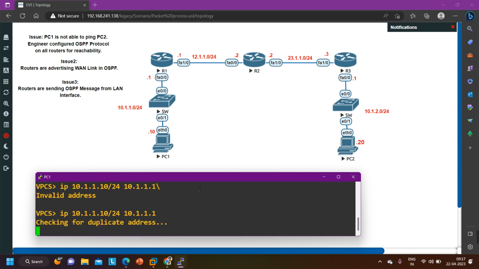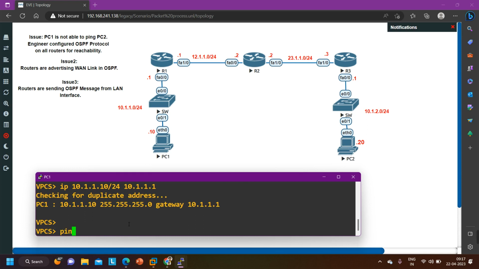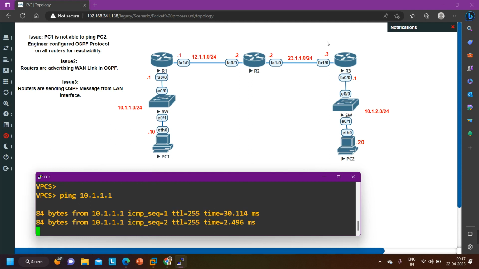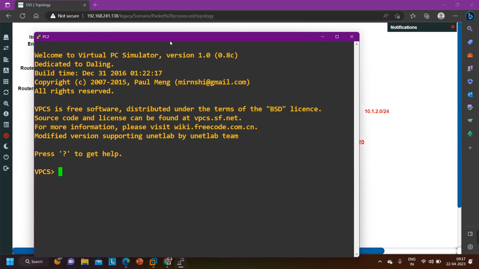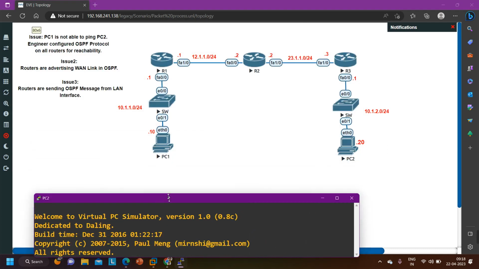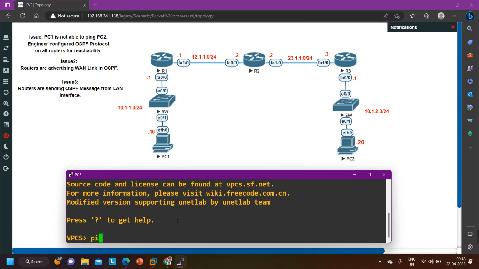Okay, so checking for duplicate IP address. Now let me check whether I am able to ping my default gateway, 10.1.1.1. Yes, I am able to ping my default gateway. This is the first step. Whenever you troubleshoot any network, first of all you should check the reachability to the default gateway, right?